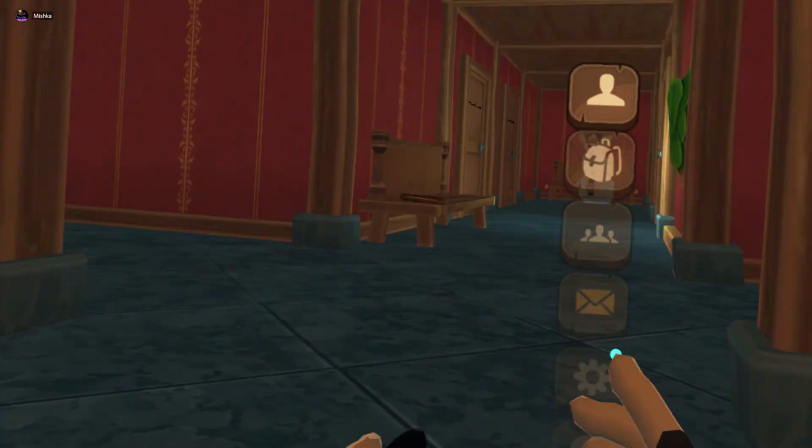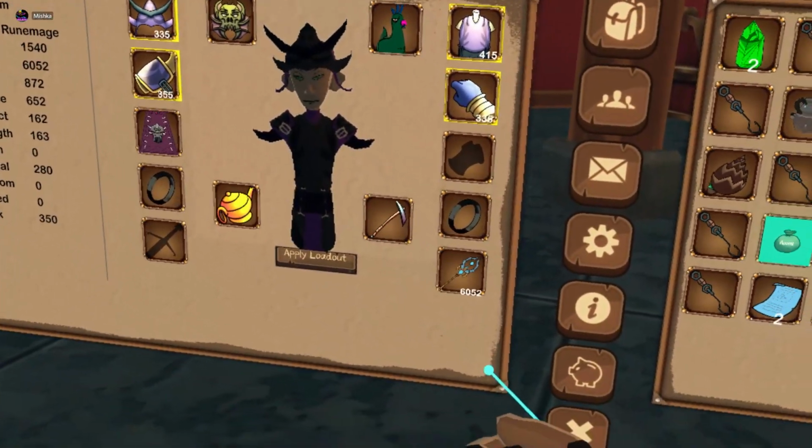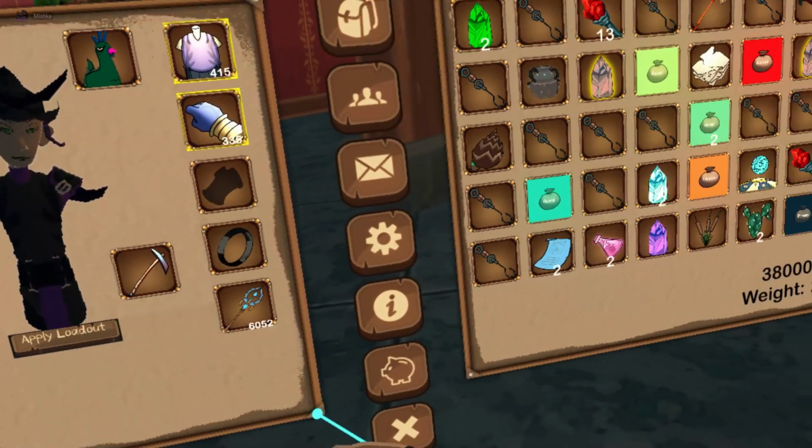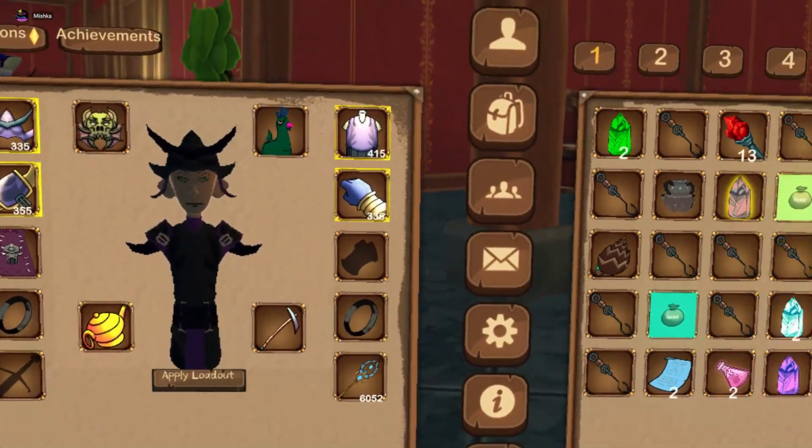Today we're going to be talking about loadouts. What are they? Why should you use them? And why aren't they working? Spoiler alert, they are working. You're just hitting buttons in the wrong order.